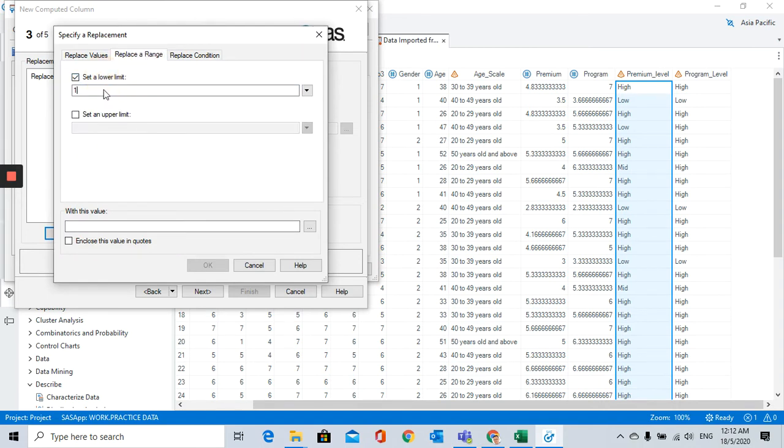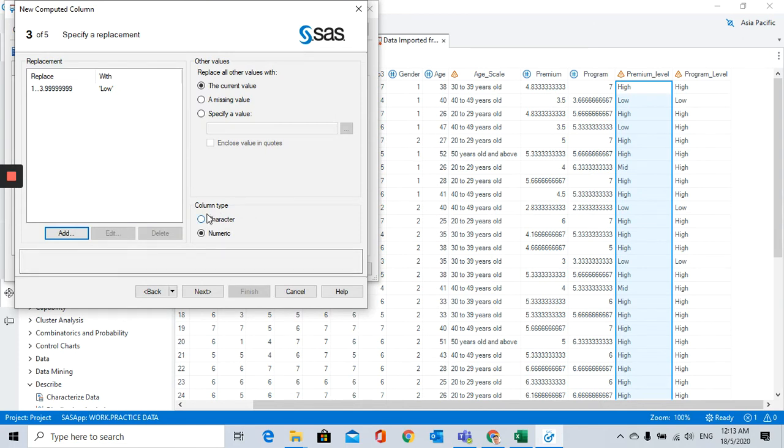The lower limit is 1. The upper limit here, I'll put as 3.99999, just so that we capture the highest probabilities. And then I can call this low, and of course enclose it in quotes, then click OK. Make sure the column type is correct. Always click this first.